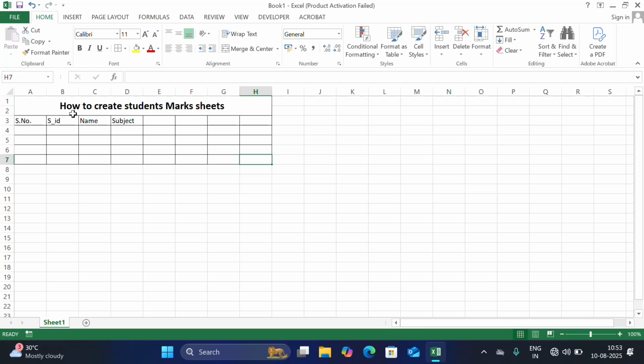Okay, so today's session we are going to see how to create a student mark sheet. I've already merged in center, right? To create a student mark sheet, here I take serial number, student ID, name, and subjects, like math, English, science. How many subjects you want, you can take. Suppose here I take a total.